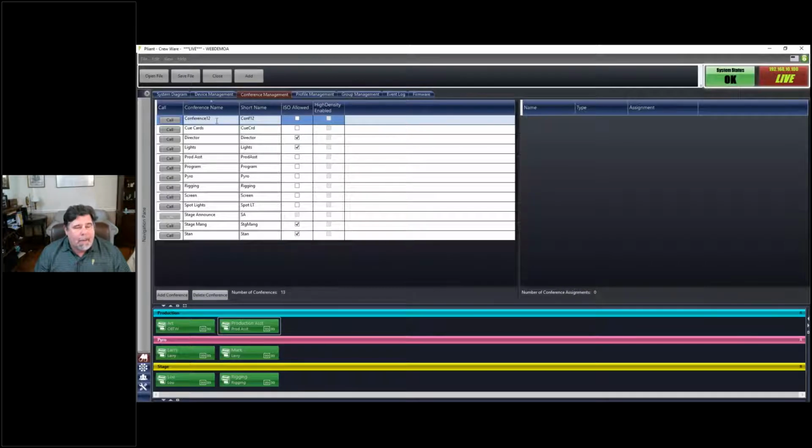Like Gary mentioned before, we have two names, a long and a short name. The long name can handle 16 characters. The short name can handle 8 characters. Next to that, we have the ability to allow that conference to support ISO, which I'll explain momentarily. Then high density enable is a feature that will be coming in the future, but is not available right now. To name this, I give it a single click, and I can name it Art.